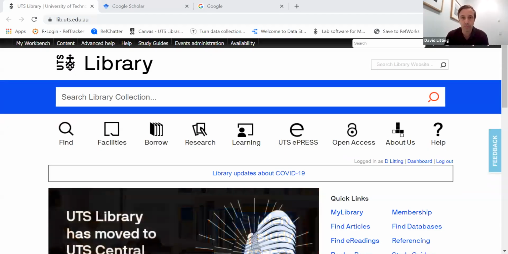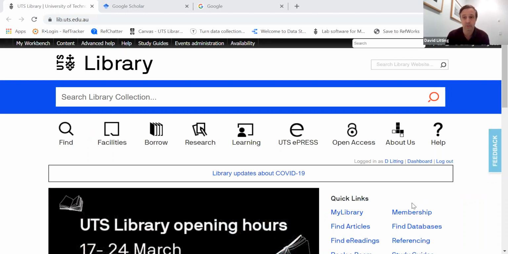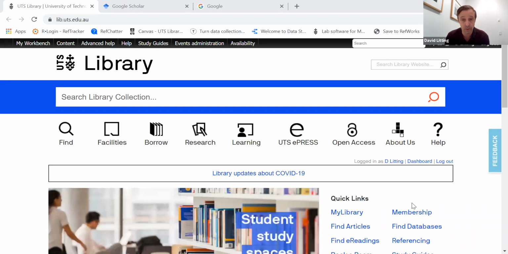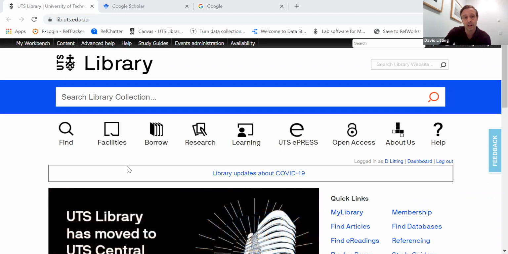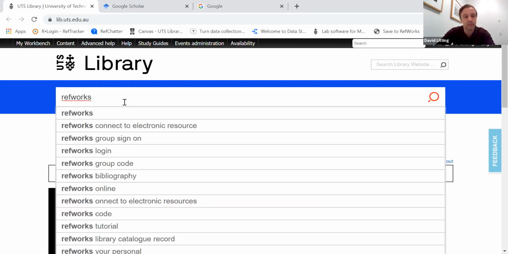Okay, so what we first need to do before we go and look at RefWorks is to create an account if we don't have one already. So I'll show you how to do that. The place to do all of this is from the library so that you can get a free RefWorks account. You would write RefWorks into the catalog search here and press enter.